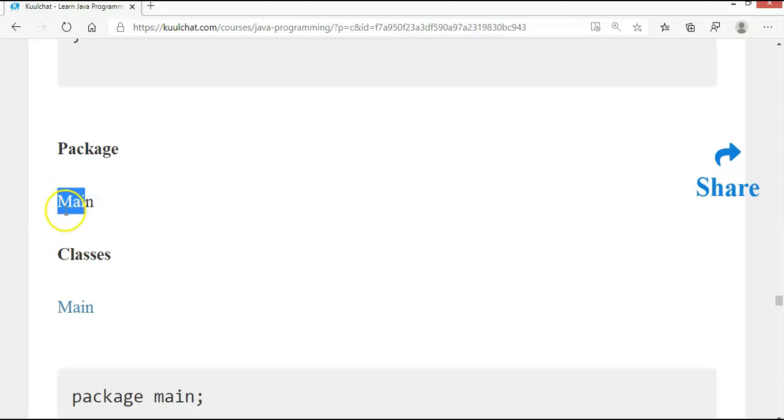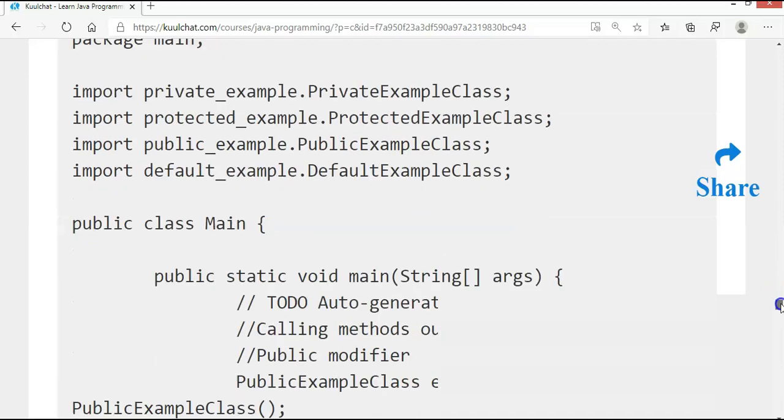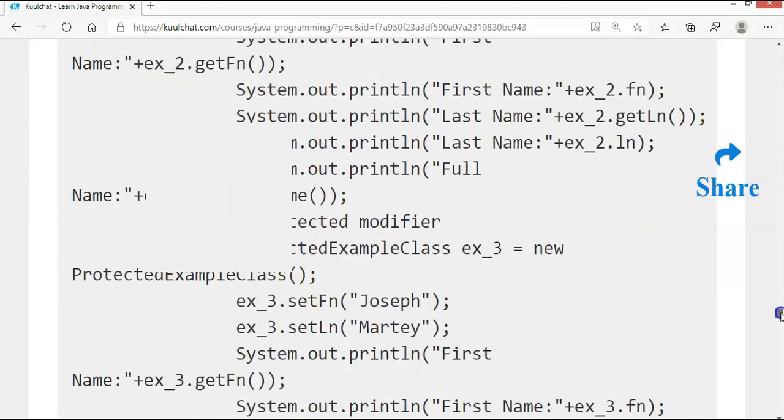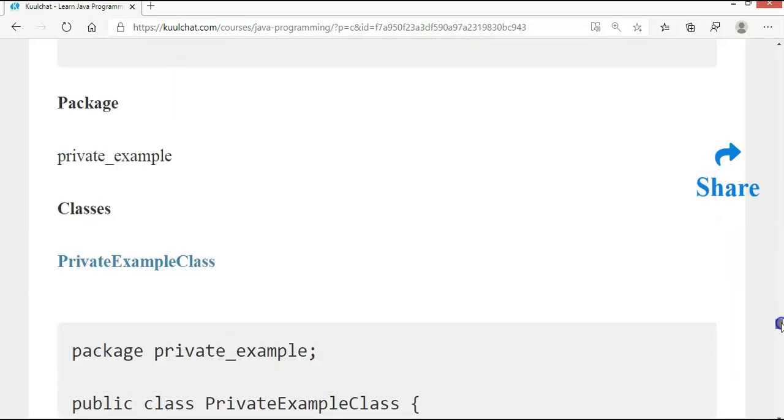The main package names are normally supposed to be in small letters, so the M is supposed to be a small m. Then in the main package, we have the main class. That one we only have one class, which creates objects of the other classes. Then you see the errors it gives you.